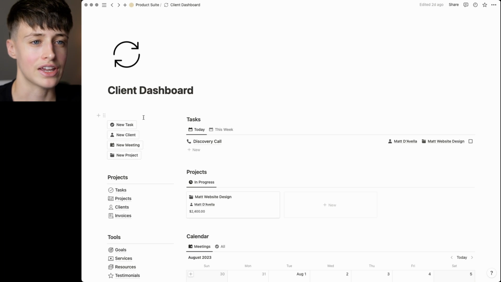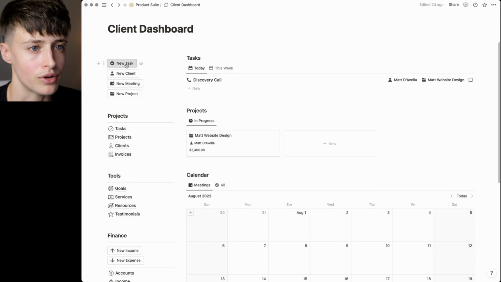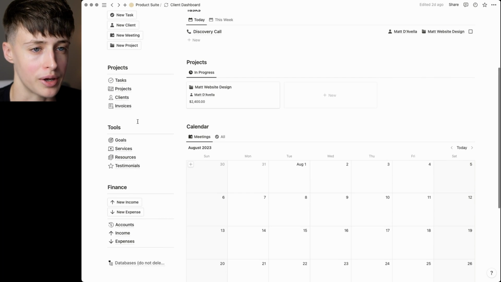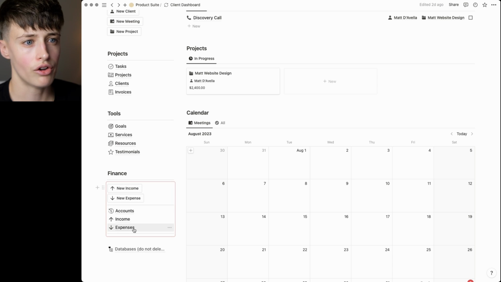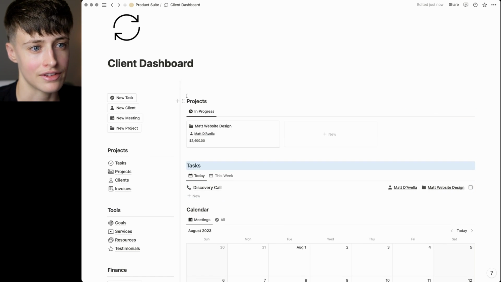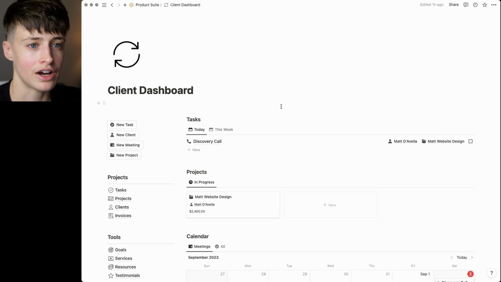So let's dive in with a tour of the dashboard. On the left, we have our navigation, some quick add buttons for your most important tasks, and then all the different pages that make up this dashboard grouped by projects, tools, and finance. On the right, we have a few database views which you can reorder based on what you like to see on this homepage. This is the workflow that I found most useful.